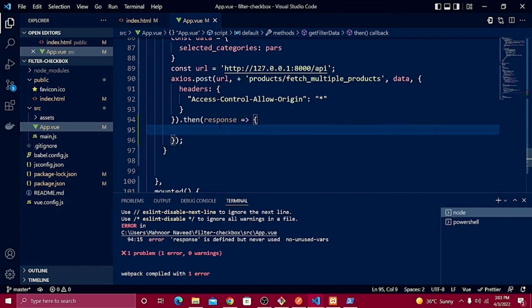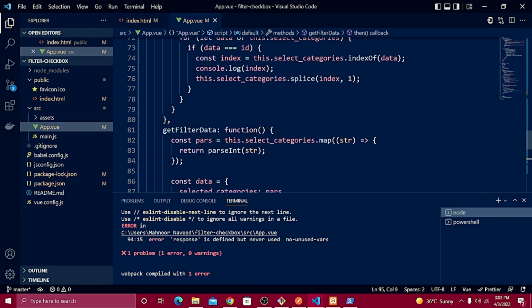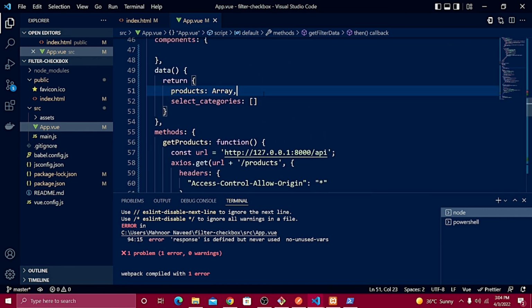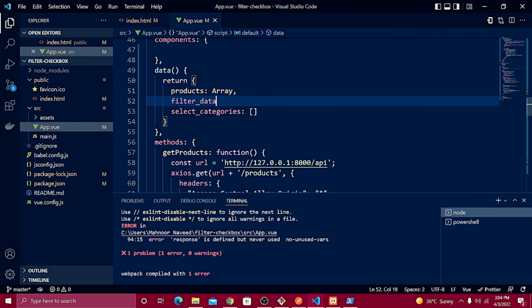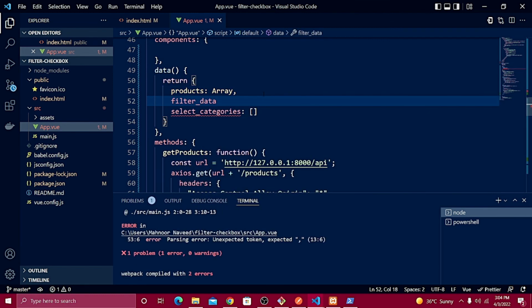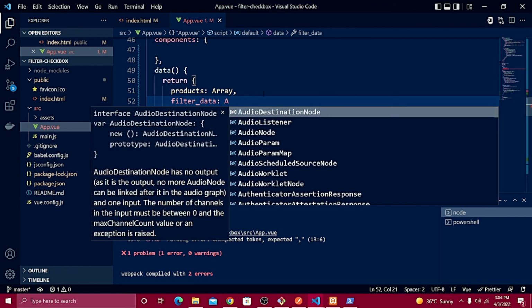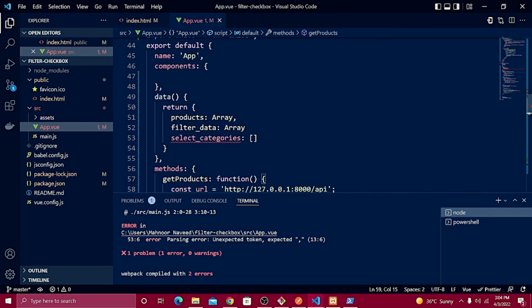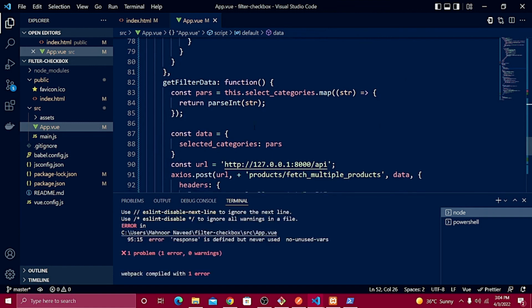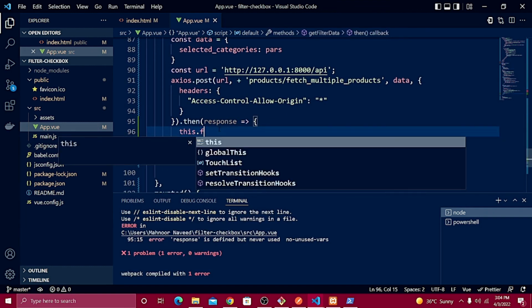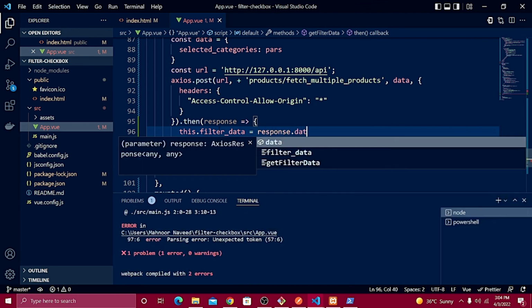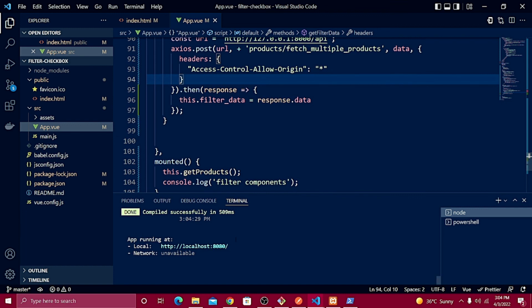And on top here, let's define the variable with the name filter_data, which I believe I have defined. No. So let me define here filter_data, and let's make that equal to an array, and put the comma at the end. So this.filter_data should be equal to the response that is coming in. So that should be response.data. All right. So let's have a look and see.